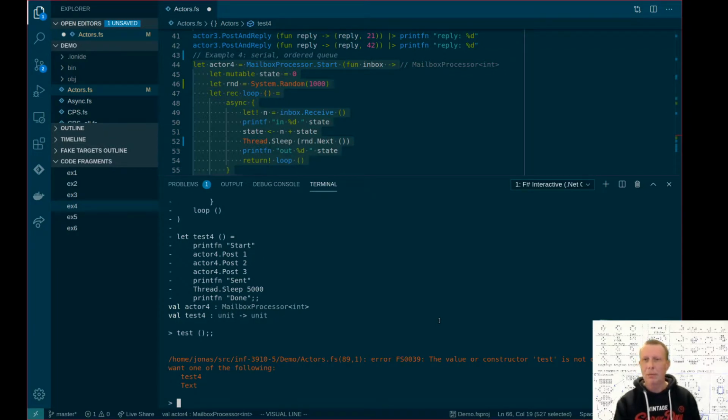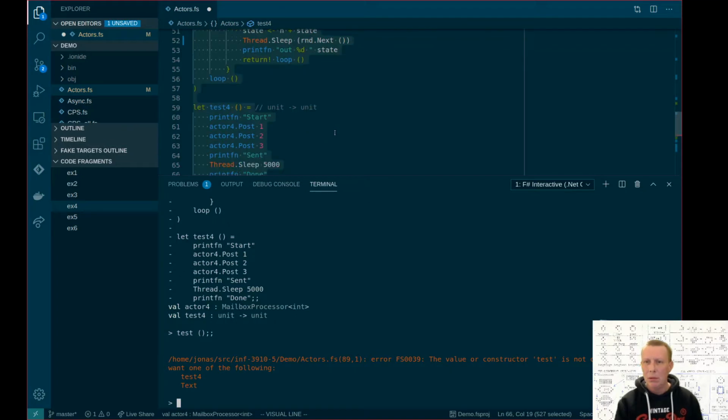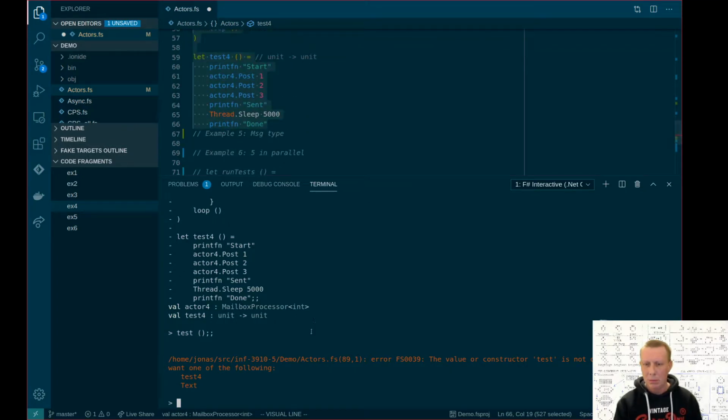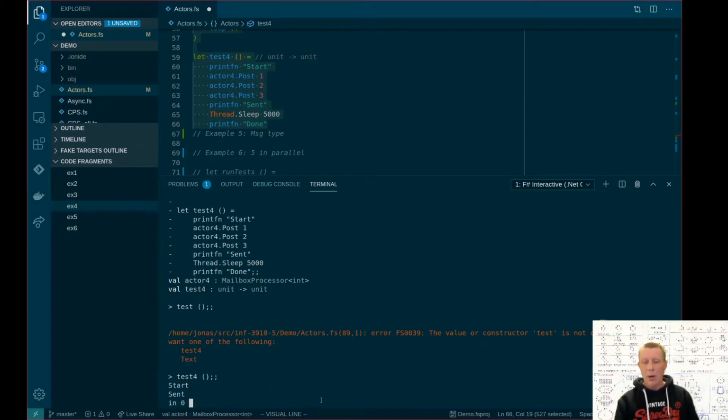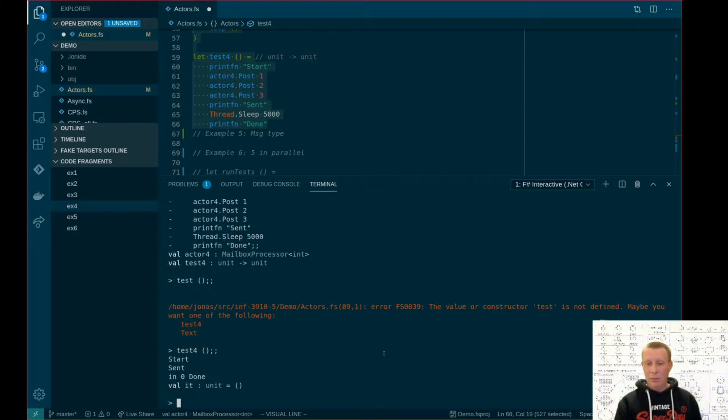Oh, test 4. Sorry. There we go. And you saw one thing. It prints in 0. Oh, so this is some problem with F# Interactive.